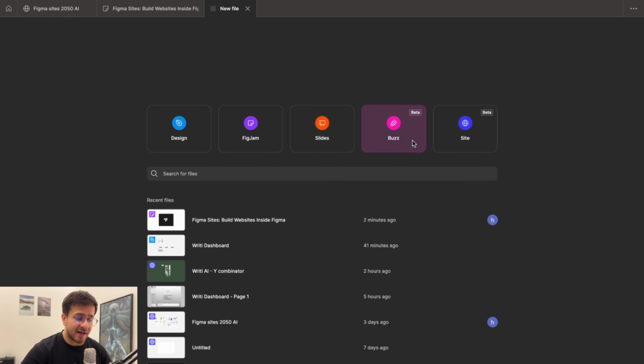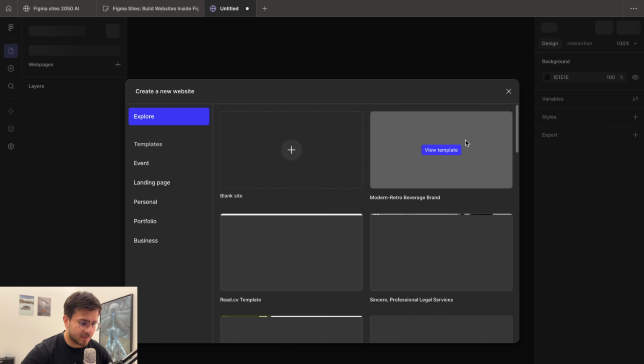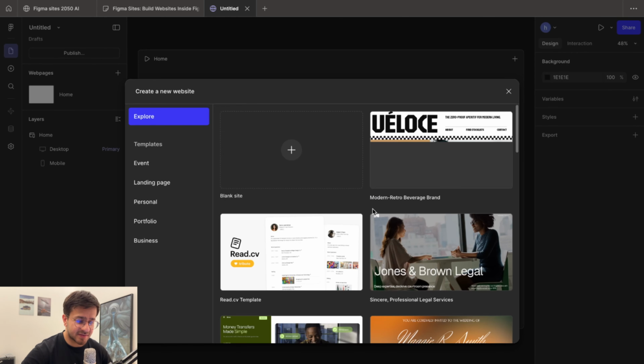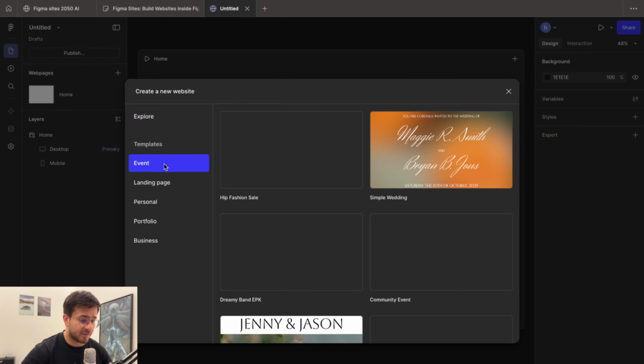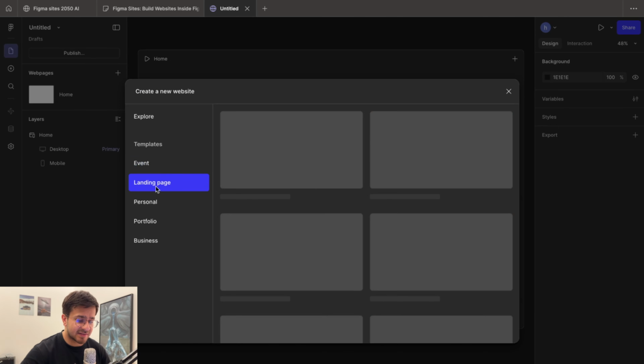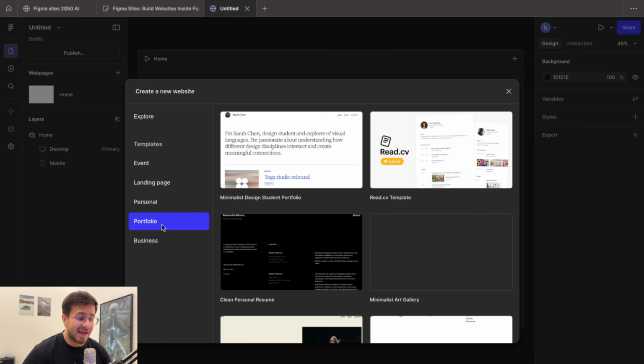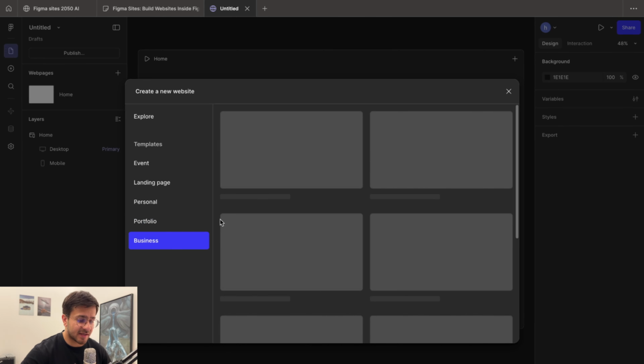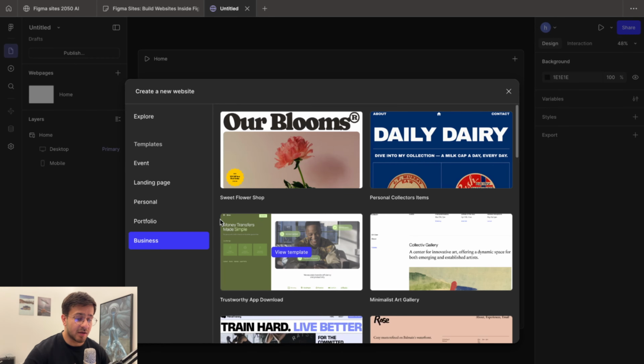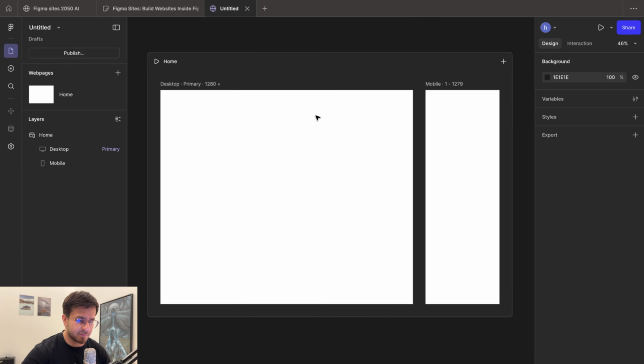So here's how I'll access Figma Sites. I have the full dev seat, and you need to pay for Figma Sites in order to access it as of right now. So here we have Figma Sites. I'll just open it. There you go. It's showing me some templates that I can play around with. So if you have any use case, you can use these templates. Landing page, personal, portfolio. And as these templates advance and there are more templates, this would become so OP, so powerful. But right now we'll just start from scratch.